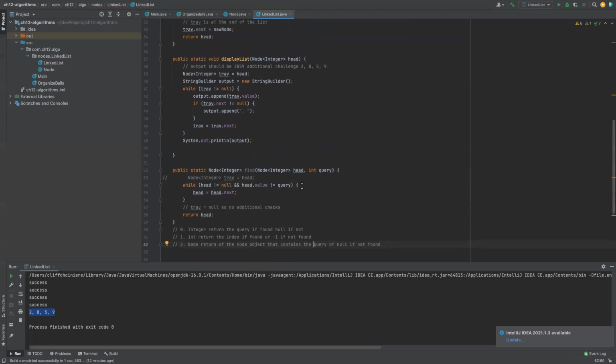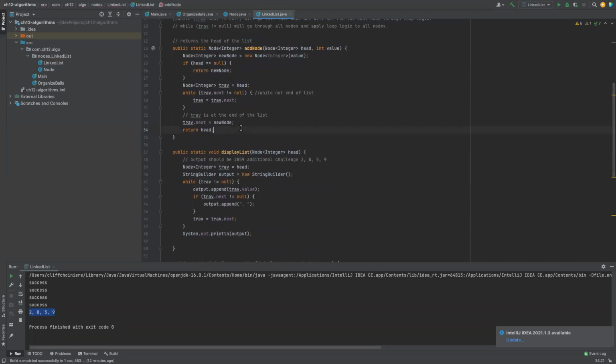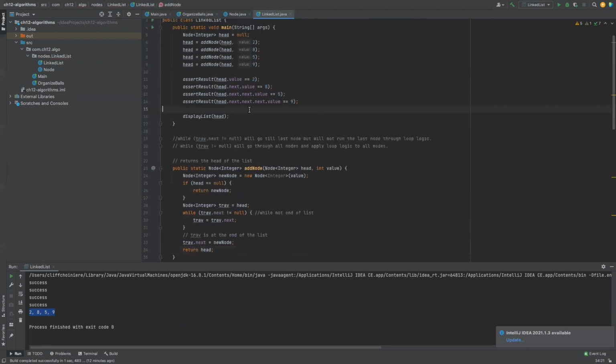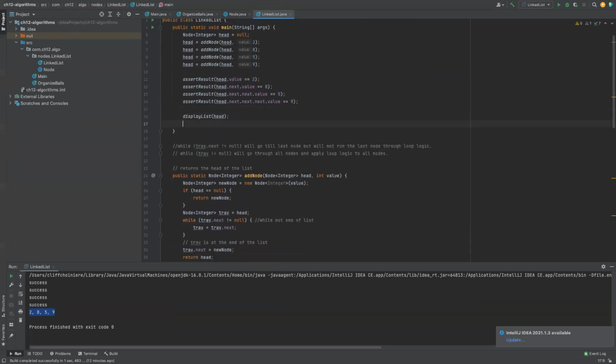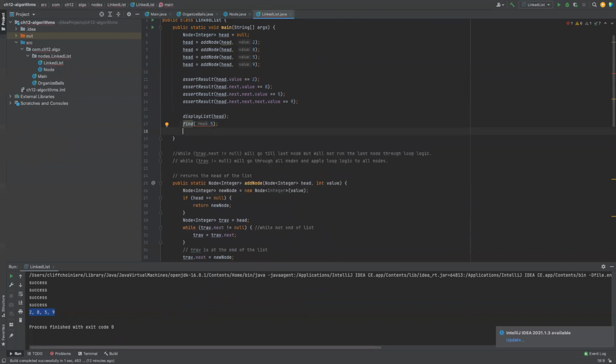You don't have to do this to yours if you don't want. What I'm going to do quick is run a finder. So let's do a find. I will find 5. And then we will go ahead and, why is it yelling at me? You've got to pass head in first. Yep, thank you. And 5. There we go.